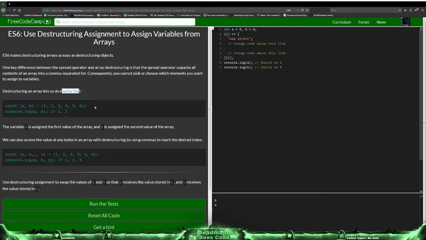And if we wanted specific ones, we'd have to go a, b, c, d, e, f and then assign only the ones we want, right? We can also access the value at any index in an array with destructuring by using commas to reach a desired index. Oh, so you could just leave them blank. That's what I was thinking of. So a, b, so it's 1 and 2, skip 3, skip 4, skip 5 to get 6. Right? No? That's a, that's b. Oh, 1, 2 to get 5. A bit messy, but yeah, makes sense. Then you could get 1, 2, 5.